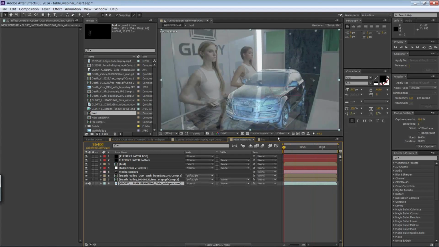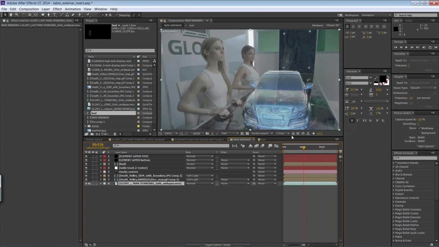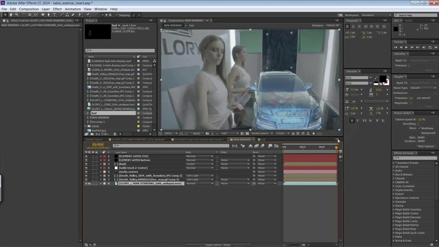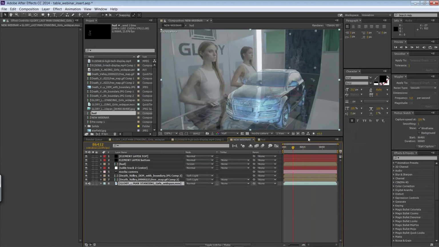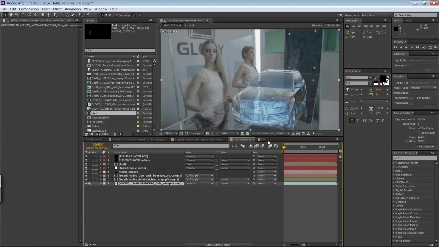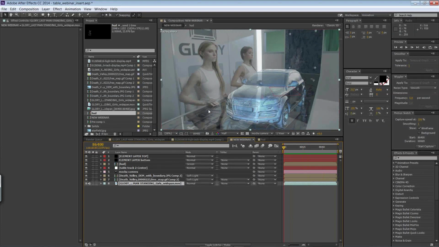Right. I think I probably misspoke earlier when I was saying this is one of the only ways to get 3D data into After Effects. It's not one of the only ways, but it is certainly one of the easiest ways. But Cinema 4D and After Effects are round trip now, so you should be able to use the same data.